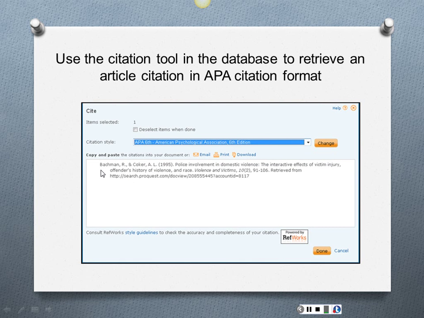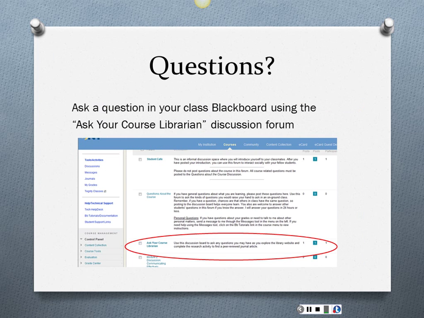So rather than you having to go through the process of doing this yourself, putting it all in the right order, the database actually does it for you. So you're simply going to highlight this citation and copy and paste it into the right discussion forum so that I can check to see that you are clear on how to do that. So if anything here is unclear, if you don't really understand how to do any of this, or you just want to double check with me, you can ask a question right in your class Blackboard using your Ask a Course Librarian discussion forum.